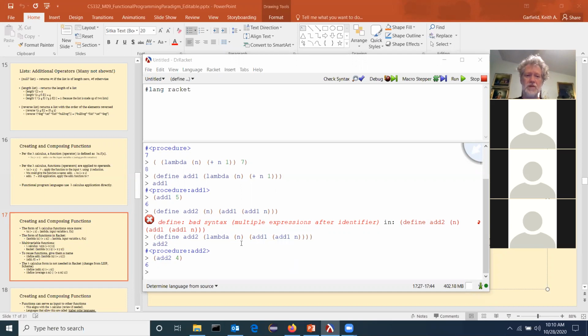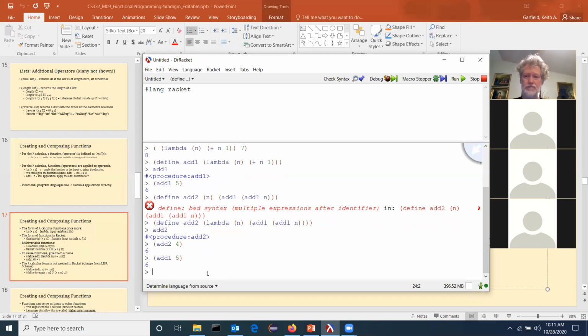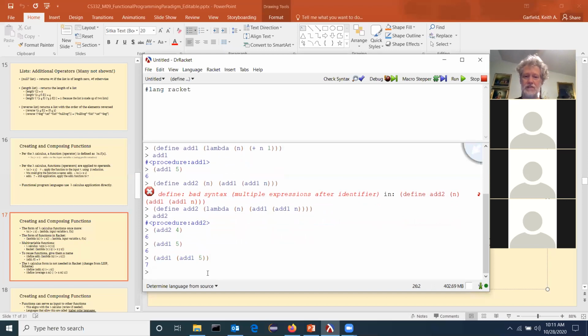Okay. Can you explain how you don't understand it? Oh, let me do it this way. Add 1 to 5, what should I get? 6, right? But what if I add 1 to whatever I got when I added 1 to 5? Well, add 1, 5 is going to be 6, and then I apply add 1 to that. So I get 7.